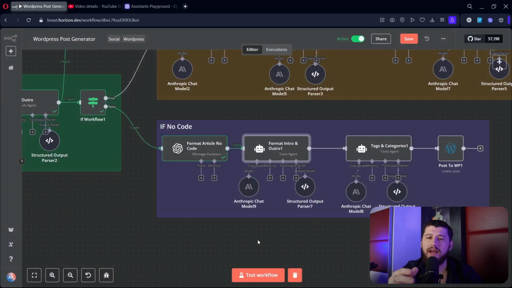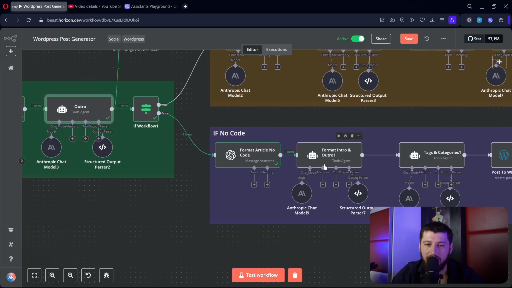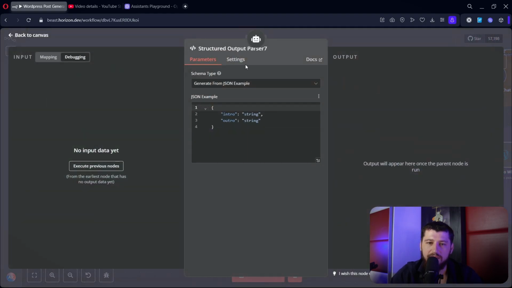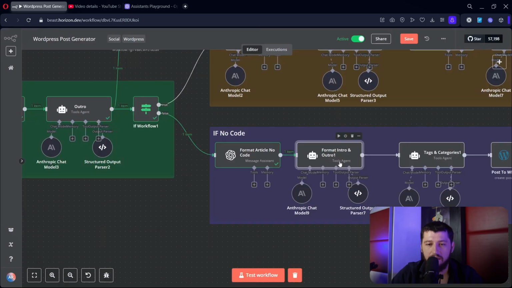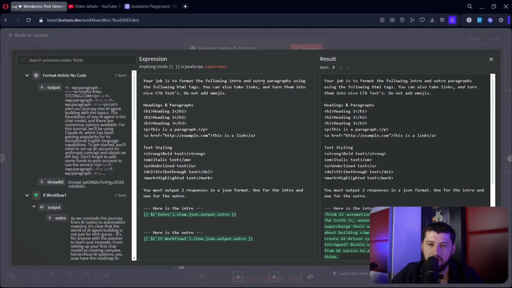Next, we're going to format the intro and the outro. So you can copy and paste the outro node here and paste it here. Looking at the structured output parser, we're going to have two outputs, one for intro, one for outro. Both are strings. Then the prompt is going to look like this. Your job is to format the following intro and outro paragraphs using HTML tags. You can also take links and turn them into nice CTA texts. Do not add emojis.